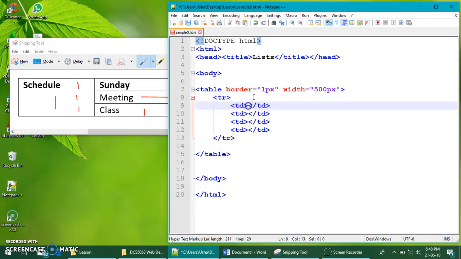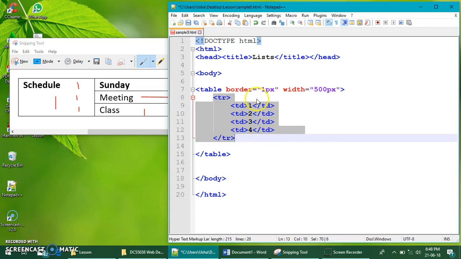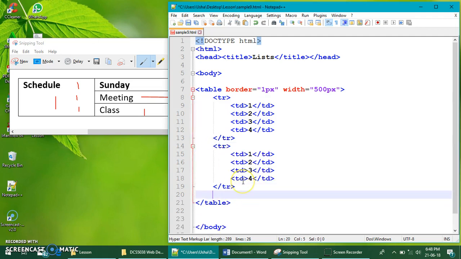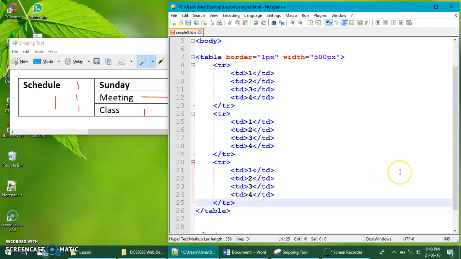I'm just going to put in some values inside: 1, 2, 3, 4. Meaning, this is the first row: column 1, column 2, column 3, column 4. So now I need to repeat this another 2 more times. Copy this. Okay. Done. Alright, so I have 3 rows and 4 columns each. Save. Let's run this.